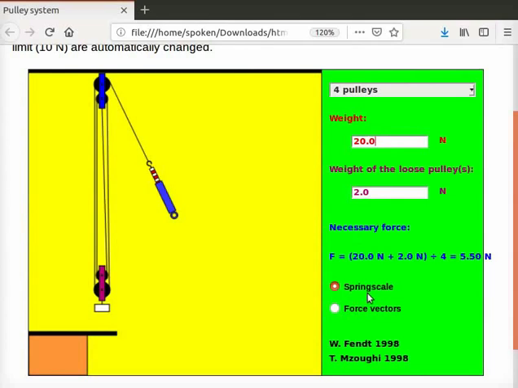At the bottom of the green panel, we have spring scale and force vectors radio buttons. By default, spring scale is selected. Let us demonstrate the working of the pulley. Observe that weight of 20 Newton is hanging from the 4 pulley sections of the rope. Each section of the rope has 1/4 of the total weight. In the app, force required to raise the weight in air is calculated.